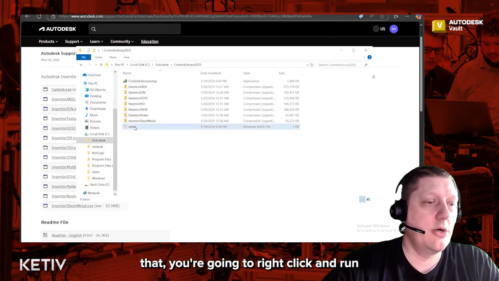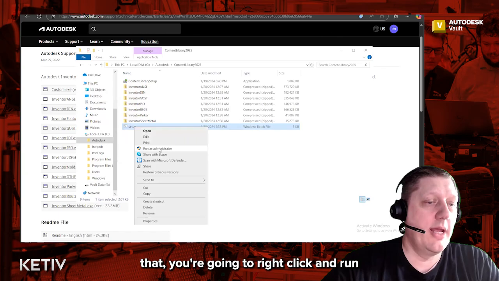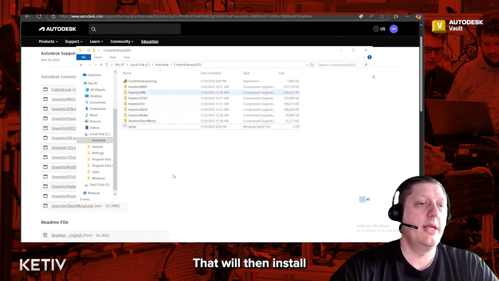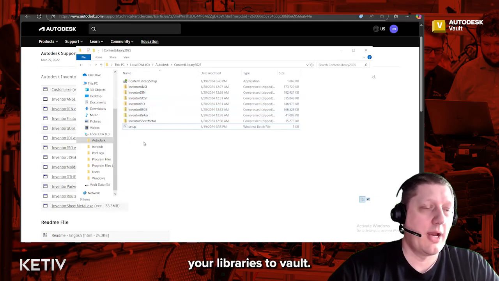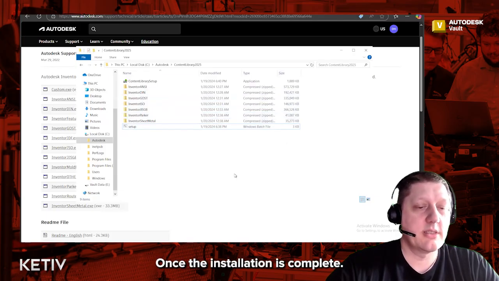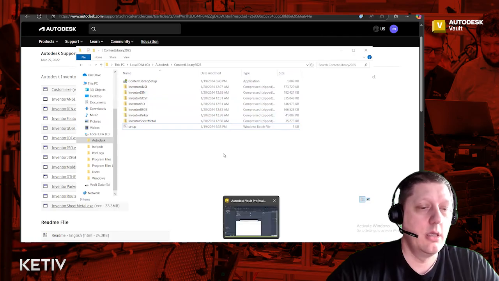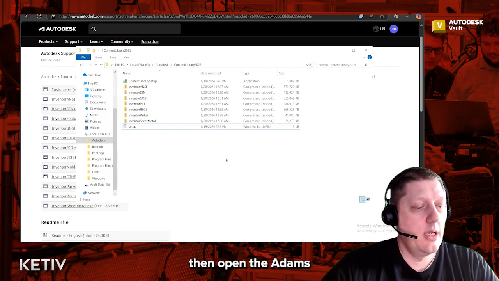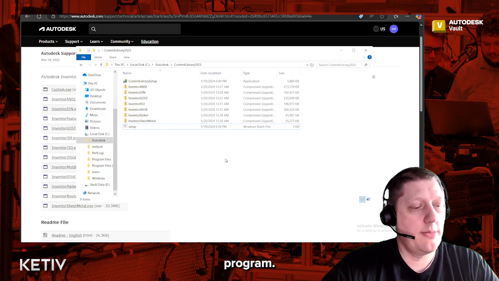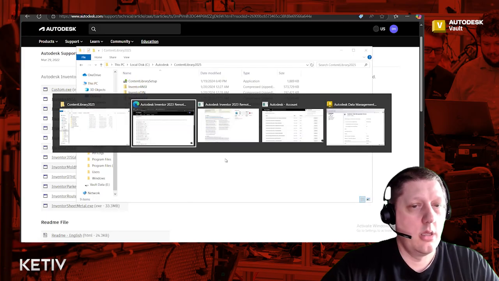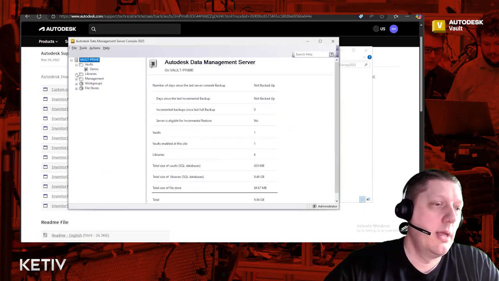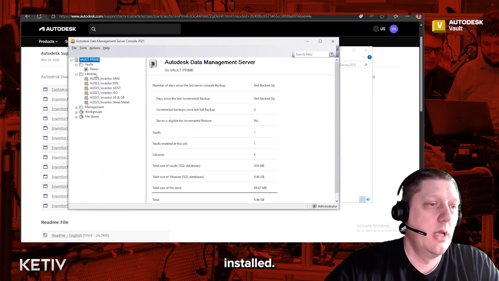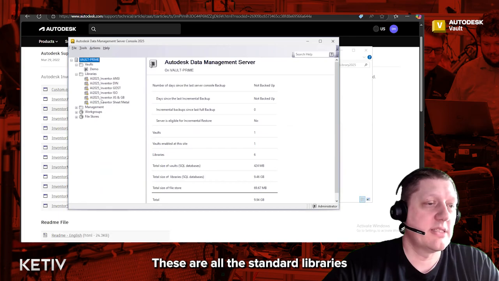As it says here, leave these empty if you're using the default value. After completing that, you're going to right click and run as administrator. That will then install your libraries to Vault. Once the installation is complete, you can then open the ADMS program and see your libraries installed. These are all the standard libraries.